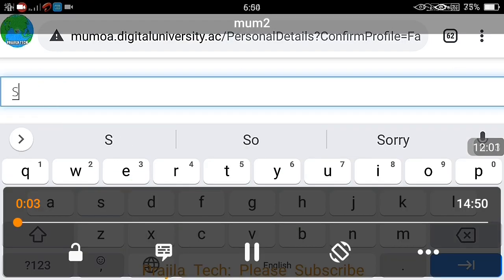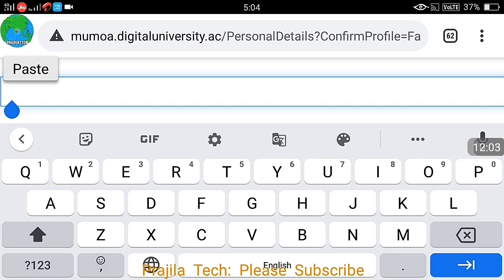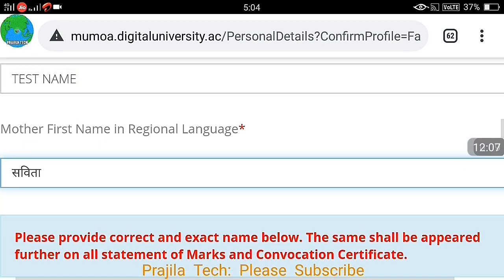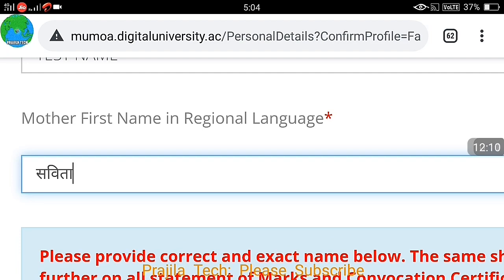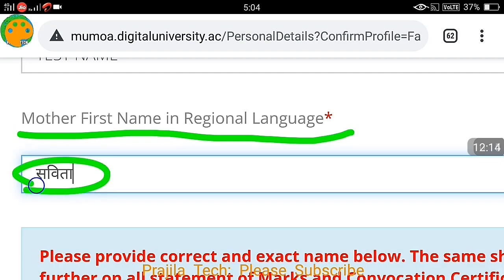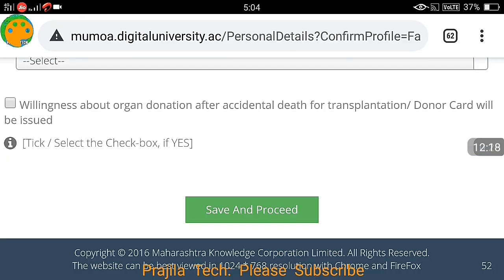Come back here to the same page, and you can paste it here. So what you did is go to Google Translate, copy it, come here and paste. Now you can see I have pasted it in Marathi or Hindi language, whatever. So you can see here the mother's first name is given in your native language.